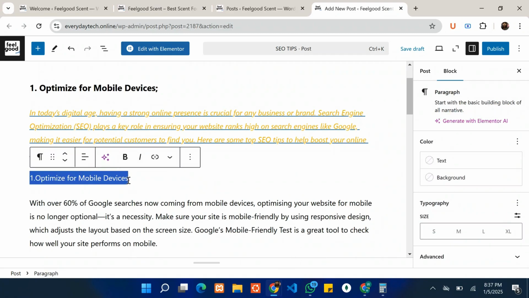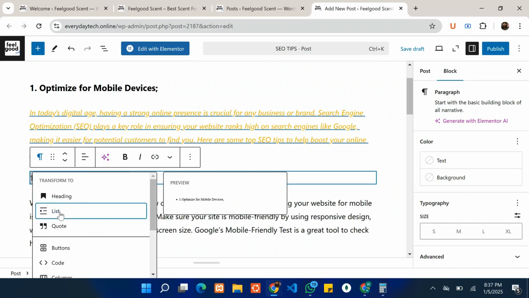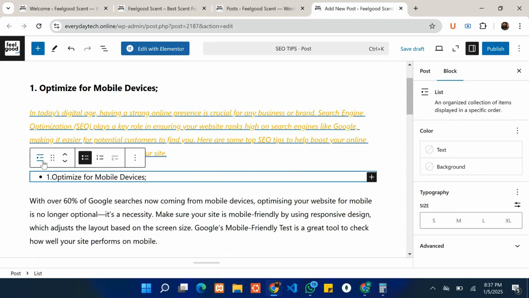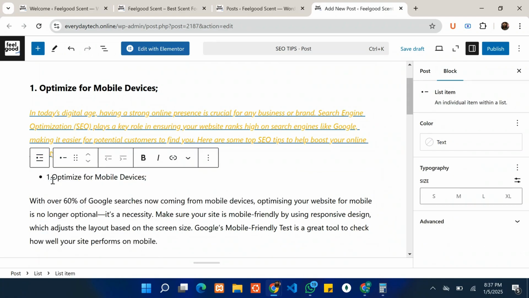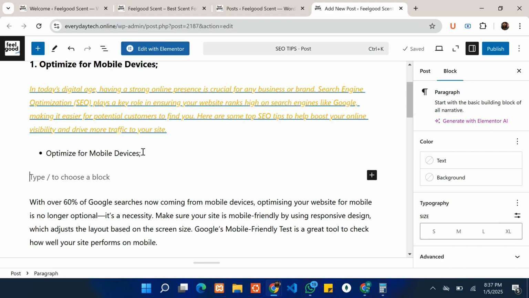So we can still come here and continue applying our editing options, right? So here we want to change this text to a list. So this is what it looks like. So once you click on this, it's changed to a list. So mind you, everything on this block will most likely be a list. So let's see how that would apply.